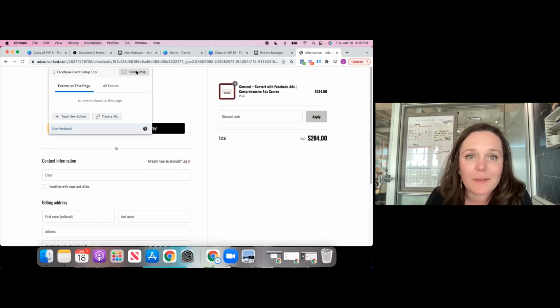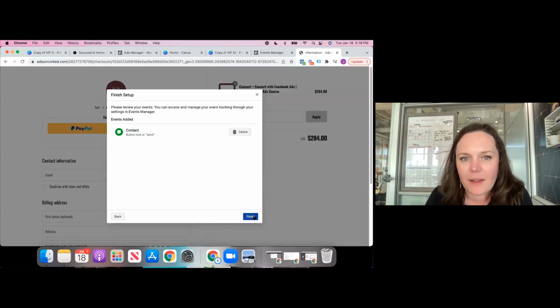So anyway, when you're done, you click finish setup. Yes, I want to track my contact button. When the button reads send.